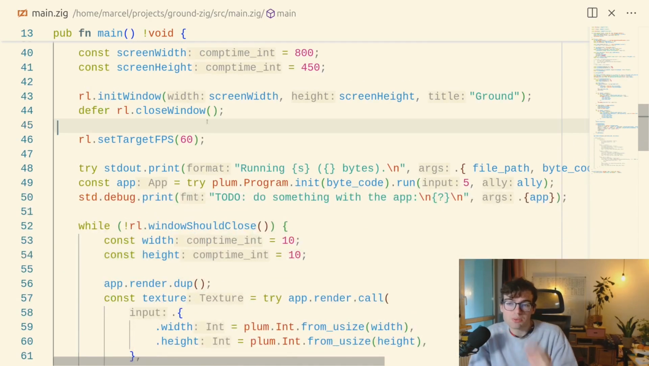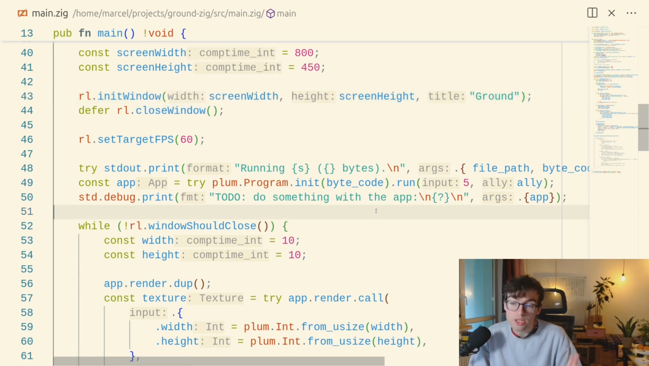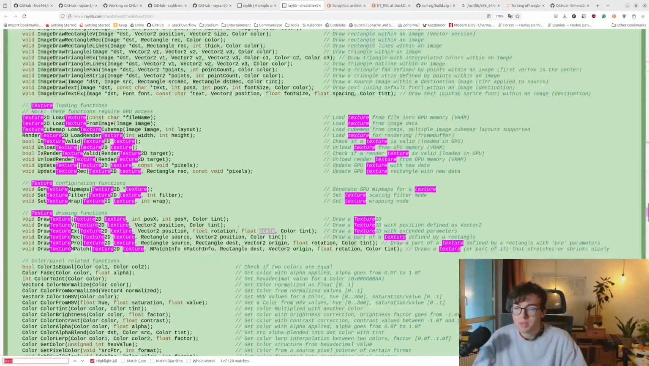Also, I want to make the window resizable, and I think what would be really cool is, as you resize the window, the inner code, the Plum code, renders more or fewer pixels depending on the actual size. That would be quite amazing. So how do I make windows resizable?